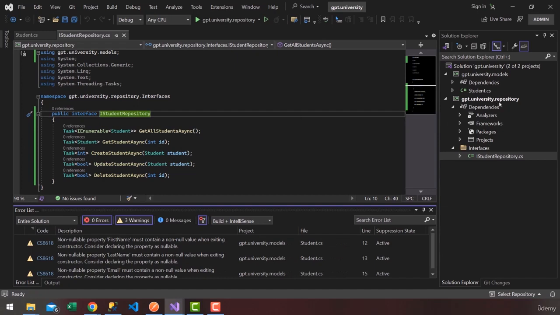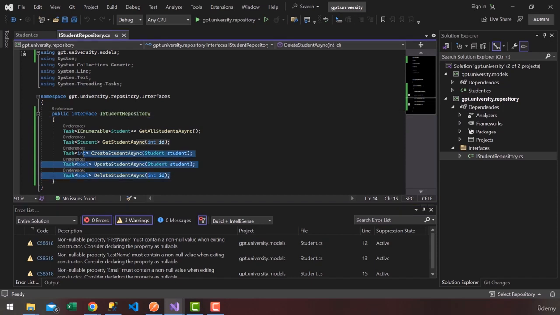Now, notice we have a nice repository layer with a clean set of interface methods. Okay, they're all async, right? Task-based. And they reference our new models student project. All right, so we have our model library now. In the next section, we'll go ahead and ask GPT to implement this interface.